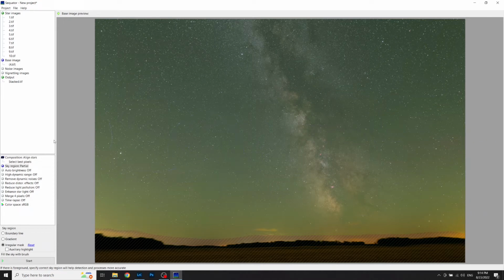This is fine. I'll leave the auto brightness off, high dynamic range off. I will remove dynamic noises because my 10-year-old camera produces a lot of them, and it gets rid of those for a bit. I also reduce distortion effects. If you select complex, it will try to correct some of the wide angle distortion effects of the stars, specifically in your corners. The stars are sometimes prolonged, or if you have coma, it gets rid of that just a bit. In my experience, it helps.